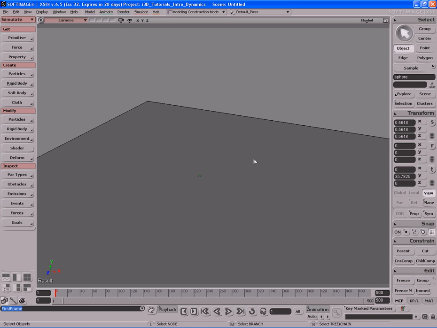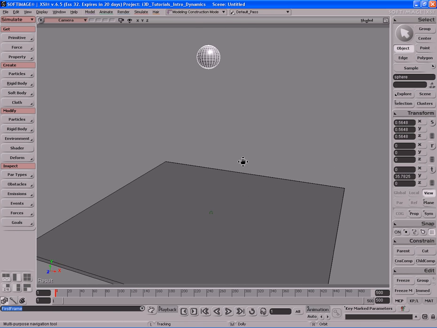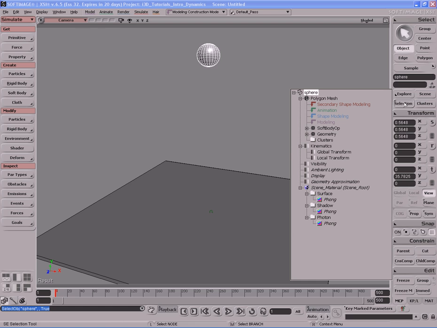I'll hit home to go back to the first frame. So now let's take a look at the soft body operator parameters to see how we can change the behavior of this sphere when it makes contact and impacts the floor. So what I'll do is with the sphere selected, I'll go over here to the MCP and click on the selection button here. And now I'll click on the soft body op.